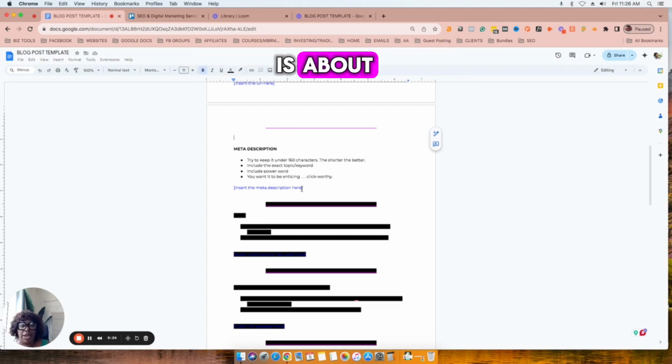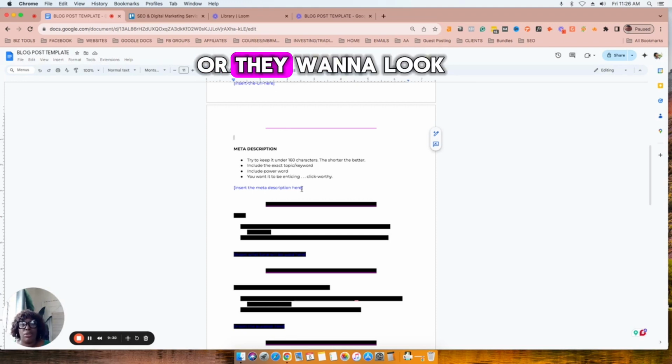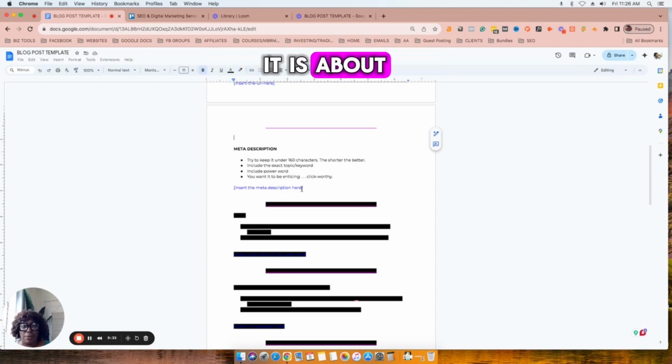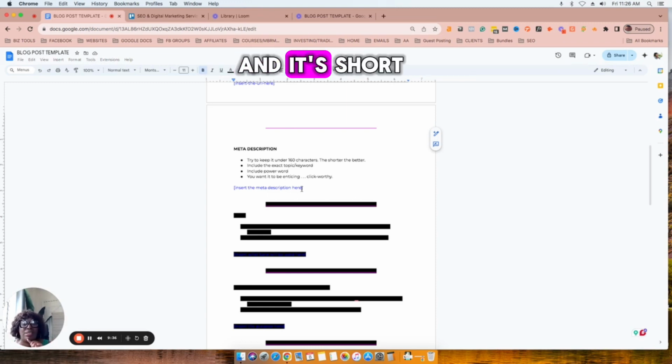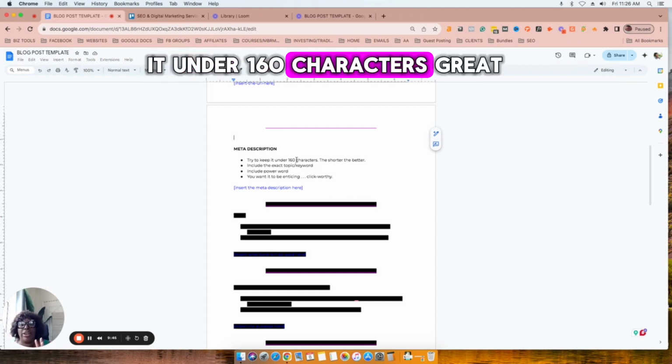The meta description is basically going to tell the reader what it is that article or blog post is about. So before they read the article or they want to look more into what it is about, it's like a quick little synopsis of what it is. And it's short, okay? So it's 160 characters or shorter. So the shorter the better. So if you can keep it under 160 characters, great.